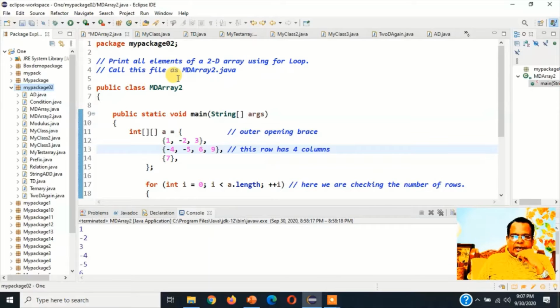Call this file as mdarray2.java. Why? mdarray2.java is the name of the file. Obviously, mdarray2 is the class which contains the entire code of this program. Fine. So that is why you come to the next.